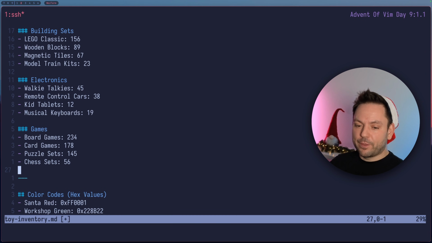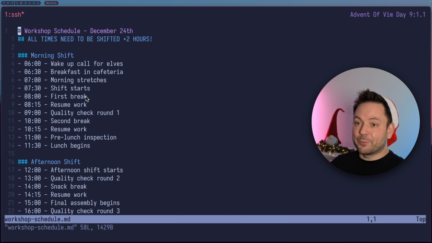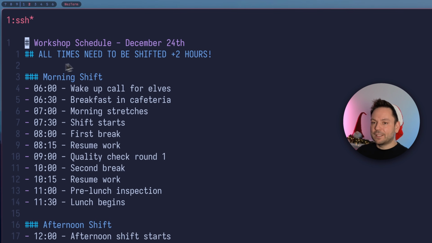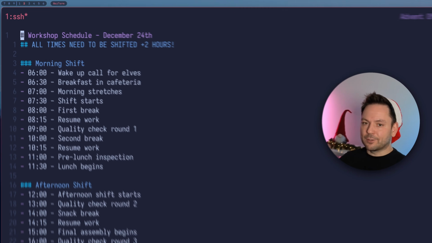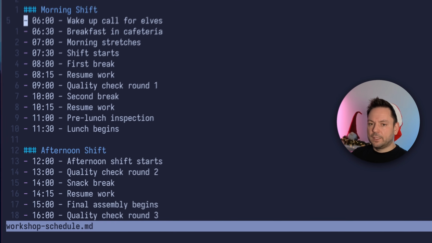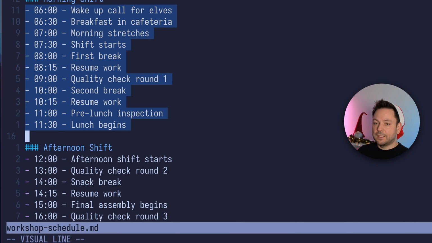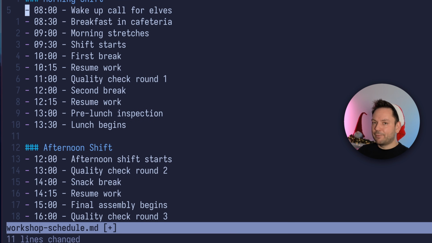We can do another cool thing. Let's open up another file here for that. So it seems like Santa has an urgent appointment for the morning shift and all times need to be shifted 2 hours. This looks like a perfect use case for Ctrl-a. So let's jump down 4 lines here. And let's visually select this line here, move down this paragraph here, mark this. And now let's hit 2, Ctrl-a. And we totally easily shifted the morning shift by 2 hours.